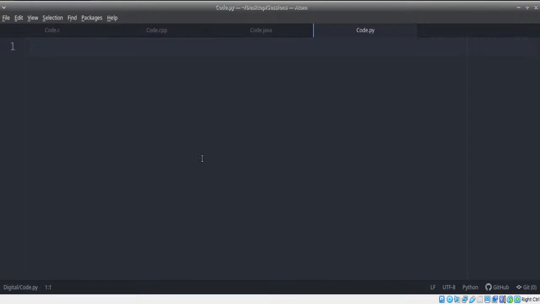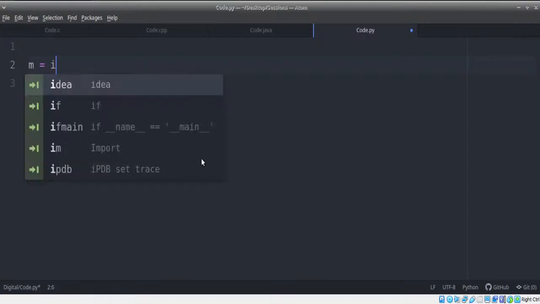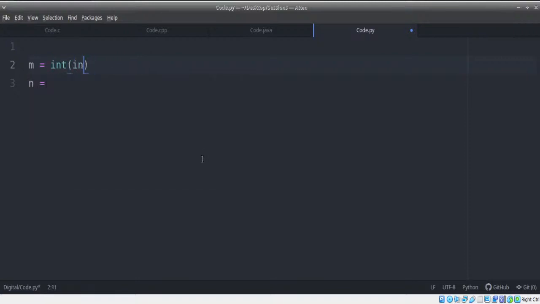Pretty simple in Python. You're just going to have to read 2 variables. Now I'm going to go through this very quickly because we've just completed the code in Java. It's not going to be too difficult for us to write the same code in another language. So let's quickly try to do this. Let's take m is int of input, because remember, by default every input is a string in Python. So let's also read n.